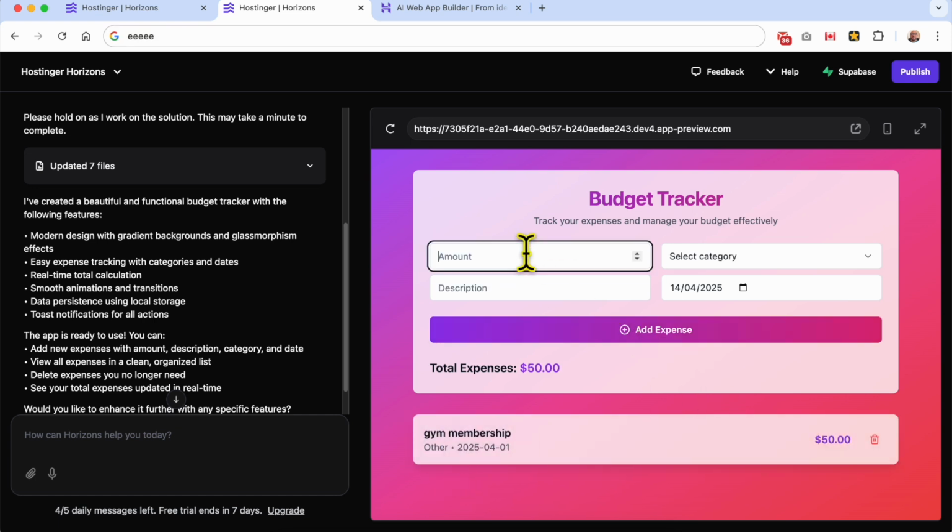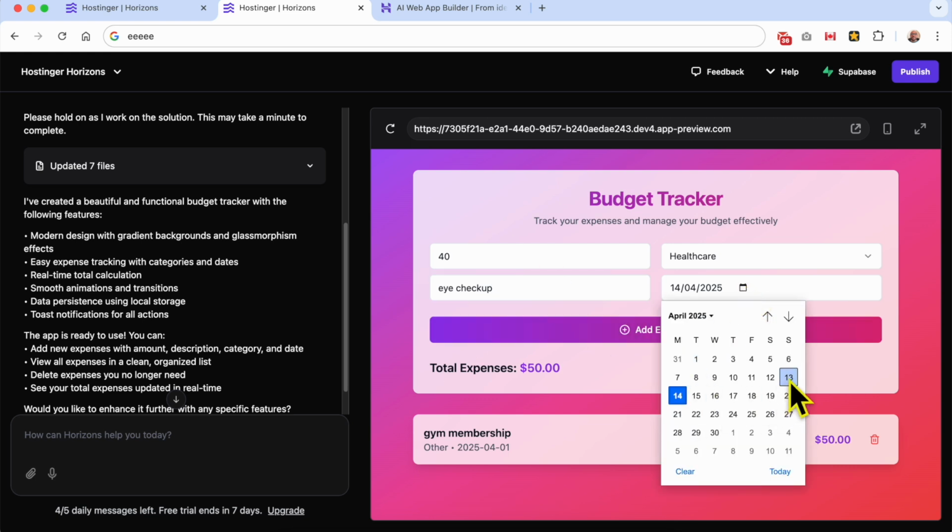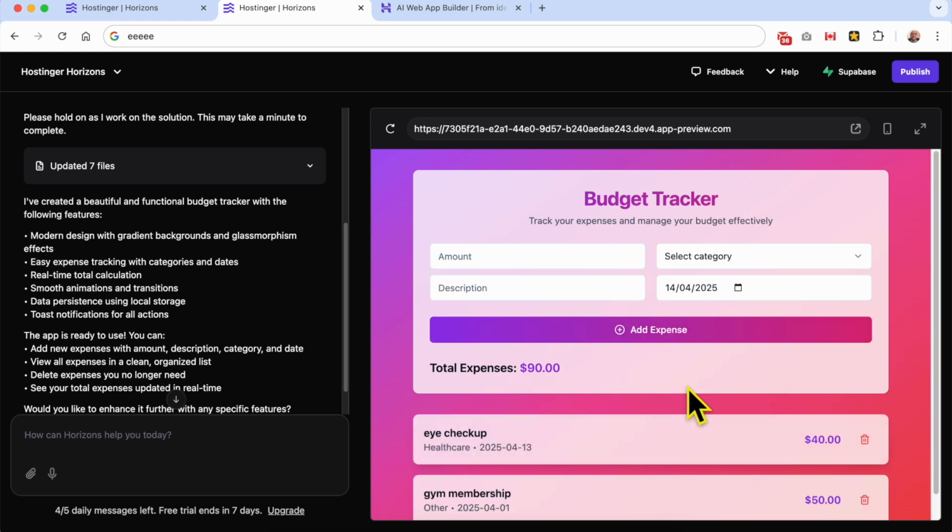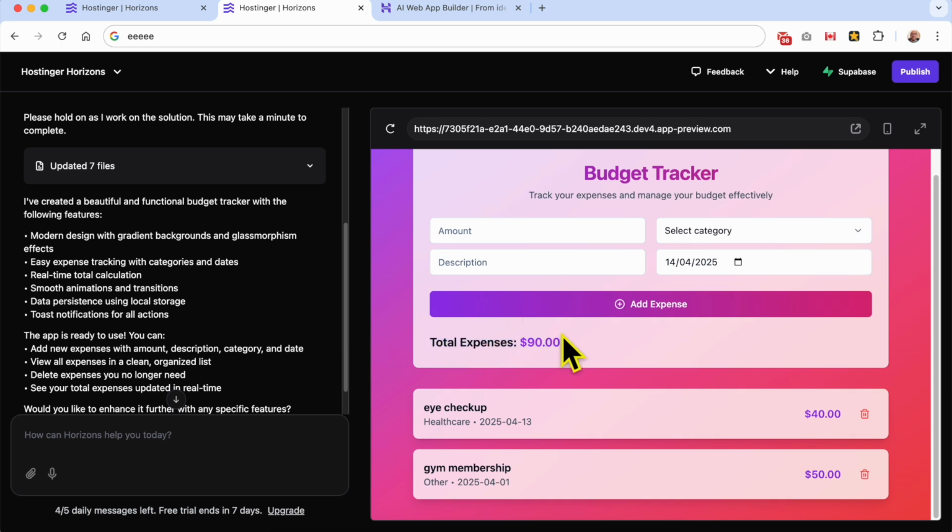Let's add another expense. For example, I've paid $40 for healthcare for my eye checkup. This was just yesterday. Let's add this as an expense. As you can see, total expenses is 90.